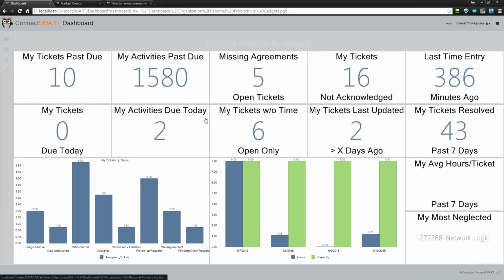So the rest of these, a lot of them are going to be pretty straightforward, as long as you understand what it's looking for. So for activities and tickets, it's looking for who the assigned user is. For the time entries, obviously it's looking for the member who entered the time. And some of these that you may not be familiar with from our standard gadget catalog, you're going to see things like my tickets missing agreements. That's a fairly new one. Essentially just looking for any tickets where the agreement's blank.